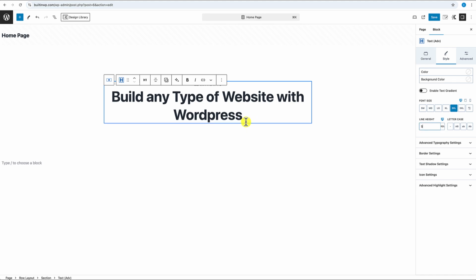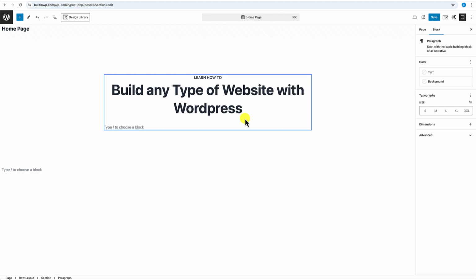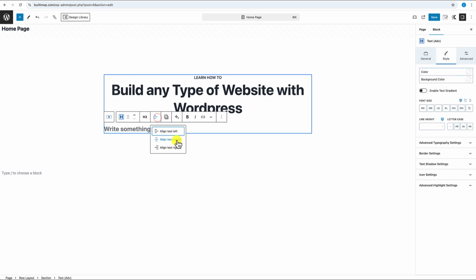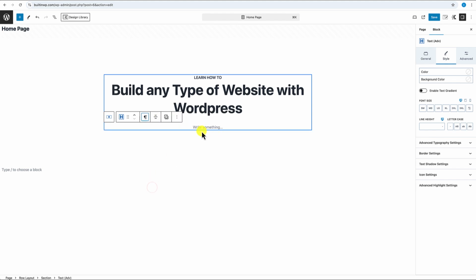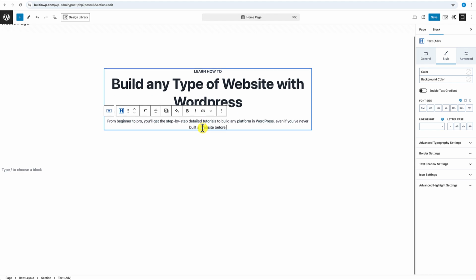Next, I want to add a small description right underneath this. So I'm going to hit the enter key. Let's go ahead and do a /, look for the text block from Kadence. Here it is right here. And we go ahead and center this. This is going to be a paragraph. So I'm going to change the designation from an H2 to a paragraph. And I'm just going to go ahead and paste in my description text.